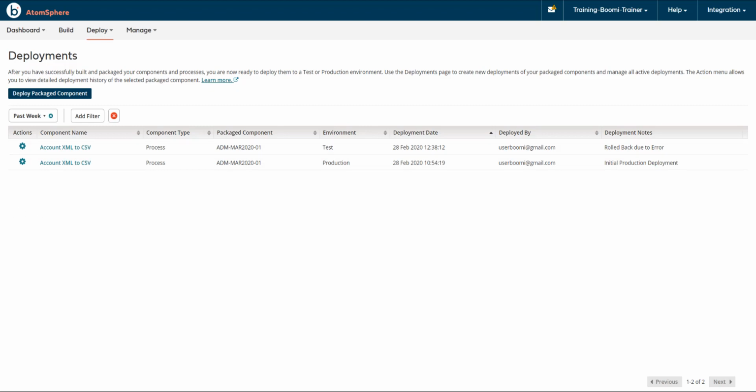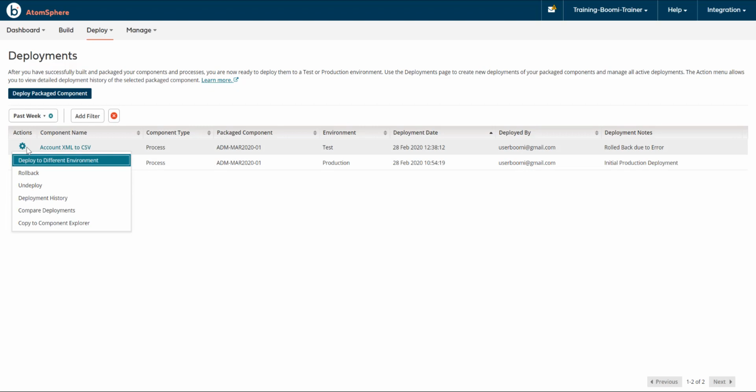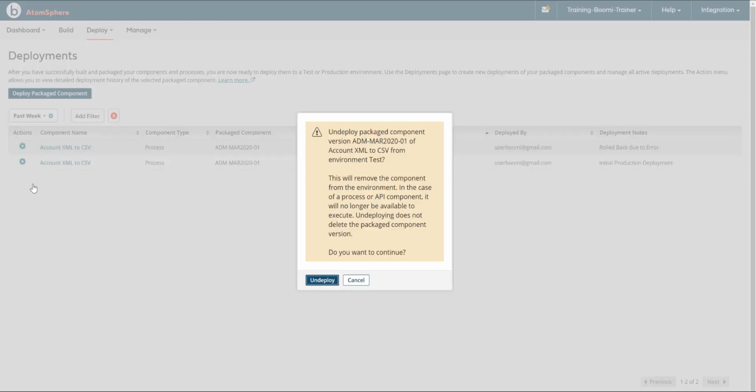Now, undeploy is a little bit different than rolling back. The undeploy action will remove the component from the environment. For a process or an API component, it is no longer available to execute. One thing I do want to point out to you is undeploying a component does not delete the package component version. So if we want to undeploy this version that we have in test, we will select the undeploy button.